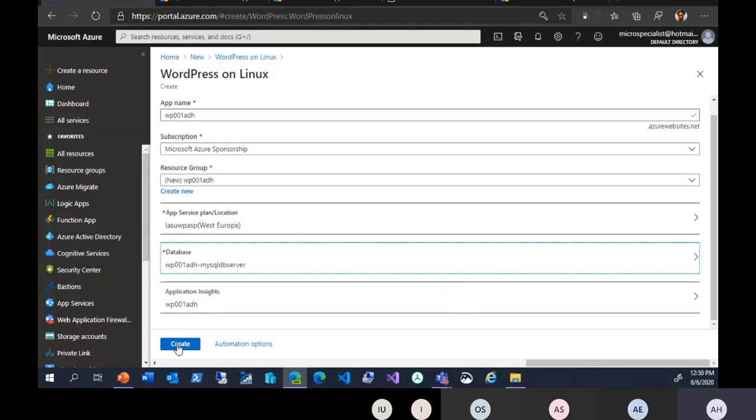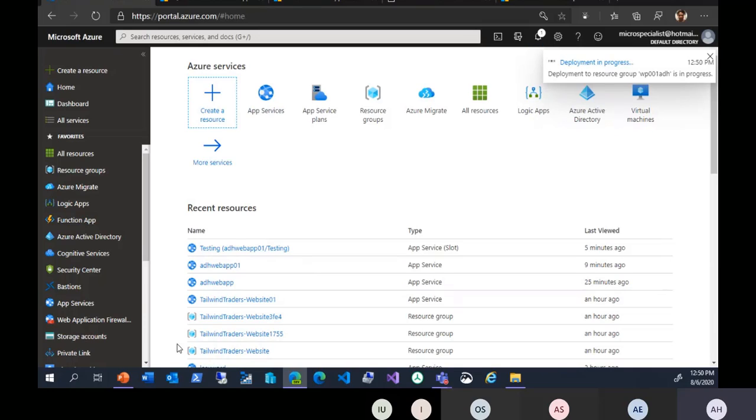and add application insights. It will deploy the WordPress application in my app service and start that up for me. Once that's done, all I need to do is sign in with my username and design my WordPress site.